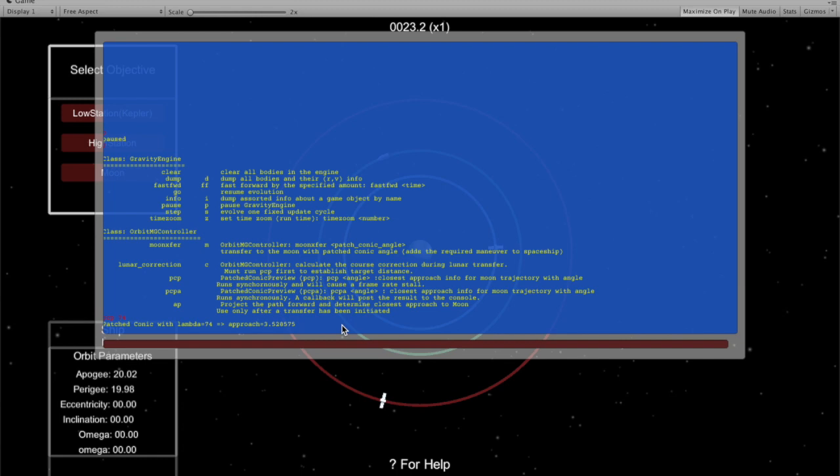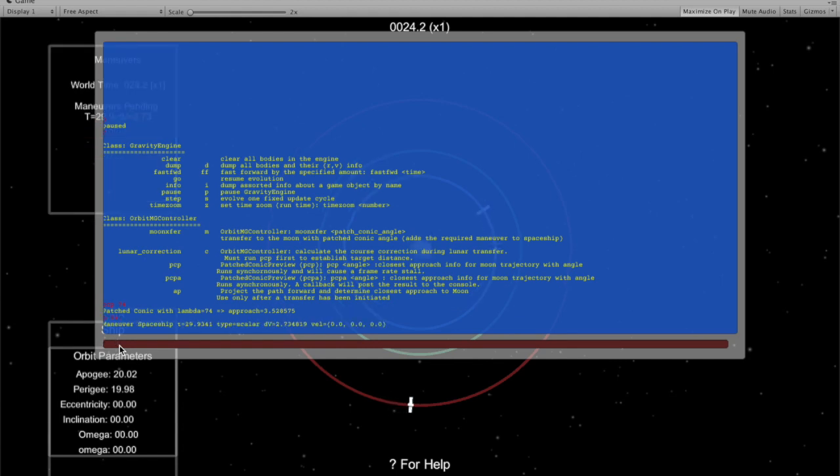Now that's if the transfer occurs at exactly the time that it's predicted in the maneuver, and because of the time slicing in the numerical integrator, there will be some error associated with when we apply that transfer, and that will result in an error in the approach distance. So to actually execute that maneuver, we use the moon transfer command, which is M. We also give it the same approach angle, 74, and it imposes that maneuver, and away we go.